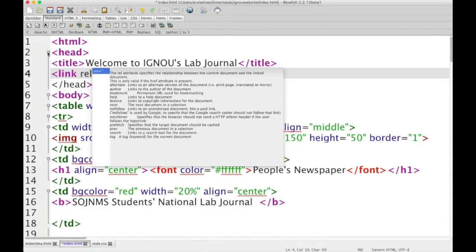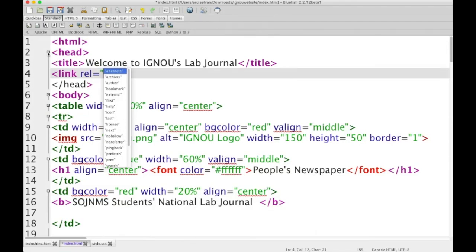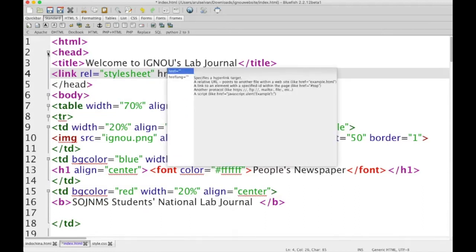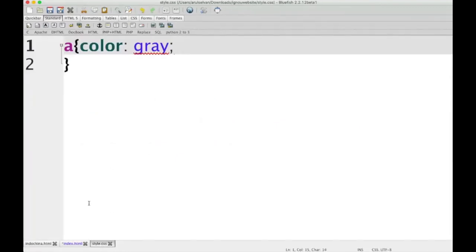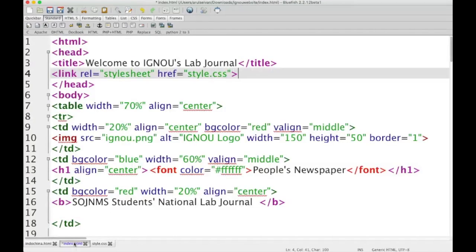Okay, REL, and select REL. Within the double quotes, you type stylesheet. Automatically it will come up as stylesheet. Then we are linking with our file, like our hyperlink, HREF. Then our stylesheet file is style.css. Okay, that's it. So this stylesheet file is linked with your index homepage.